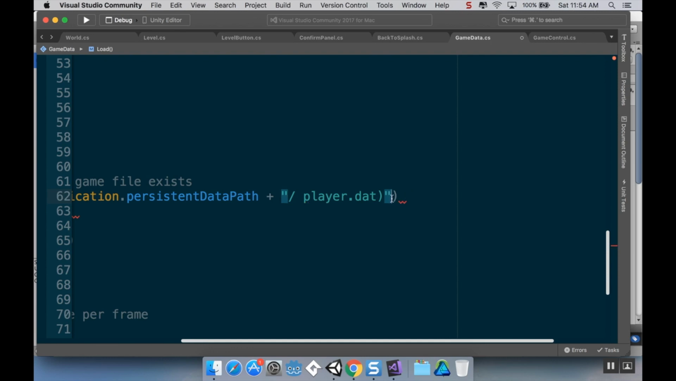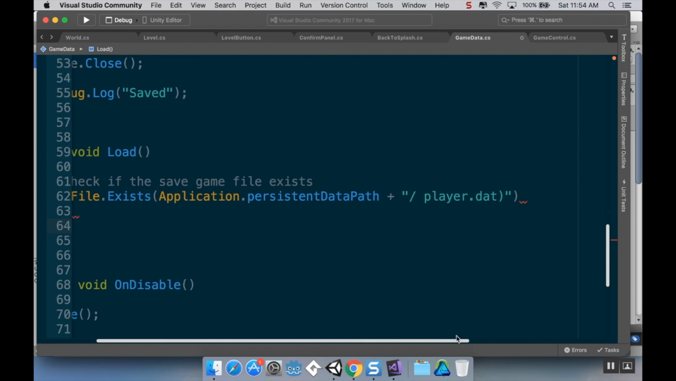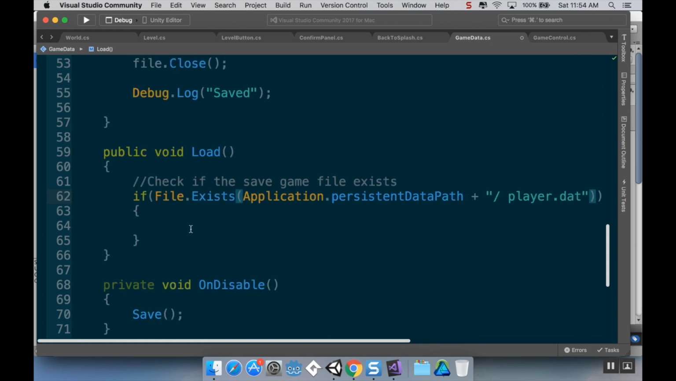Okay. And then, so we're checking to see if that exists. And if it does exist, there we go. All right. We're checking to see if that file exists. And if the file does exist, then we're going to load information from it. If it doesn't exist, we're just going to skip all of this block of code.